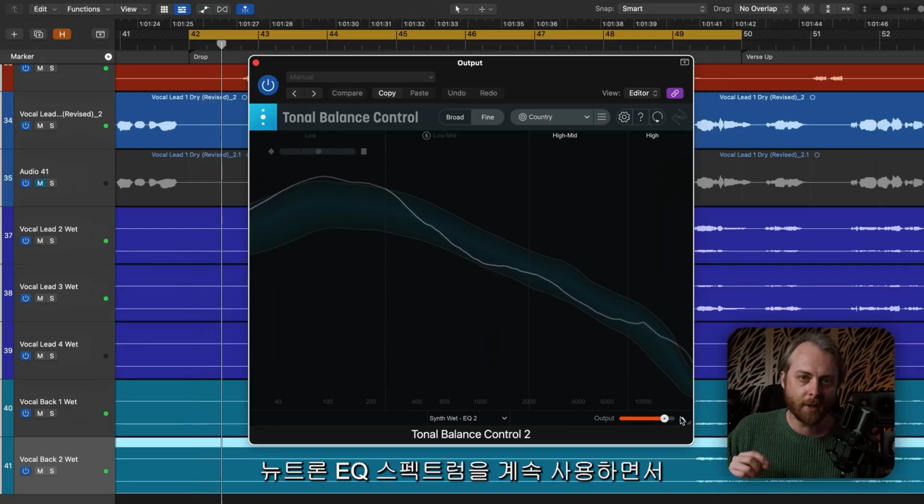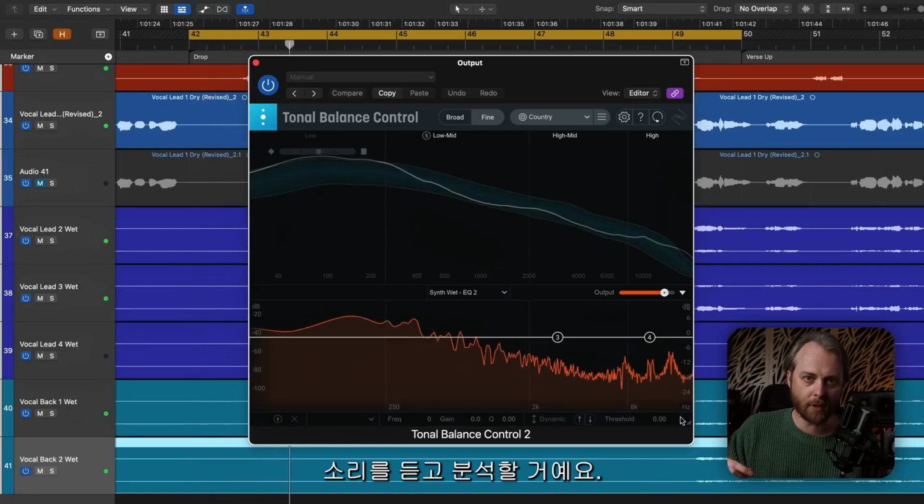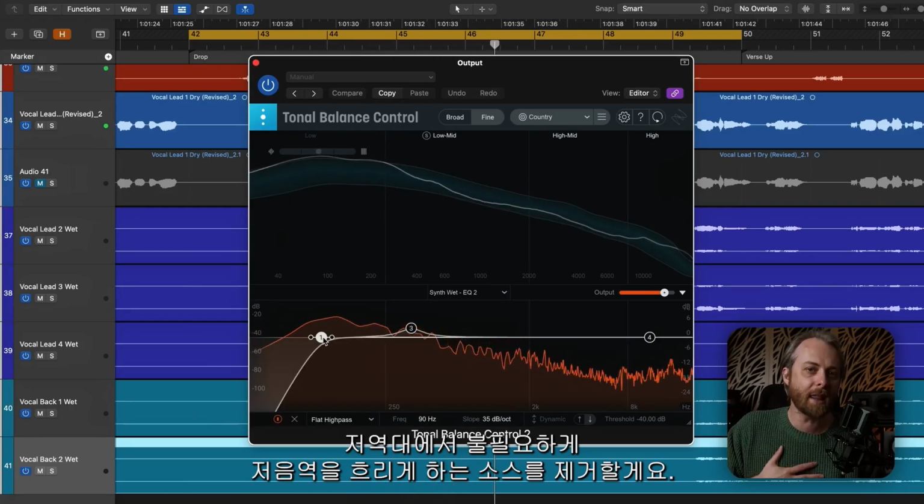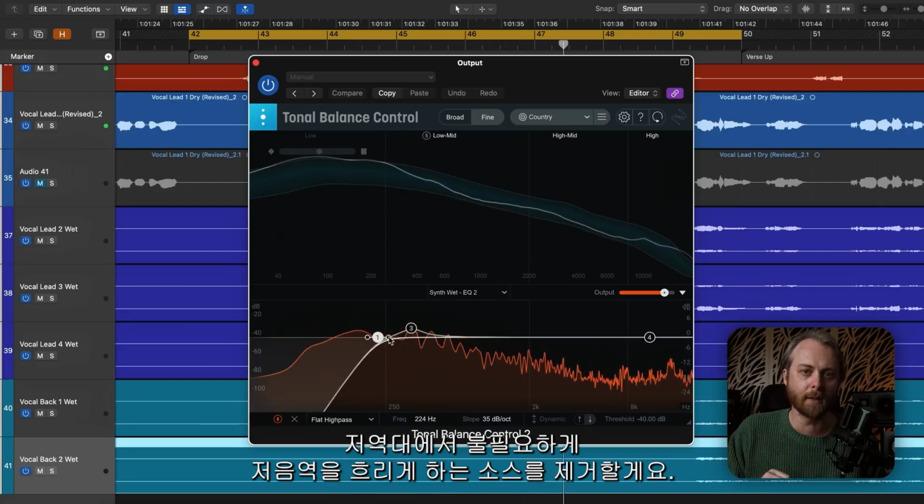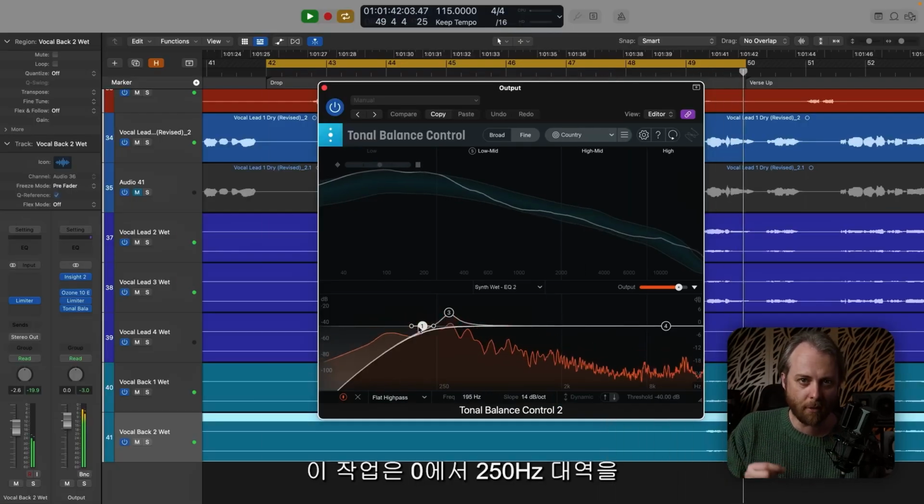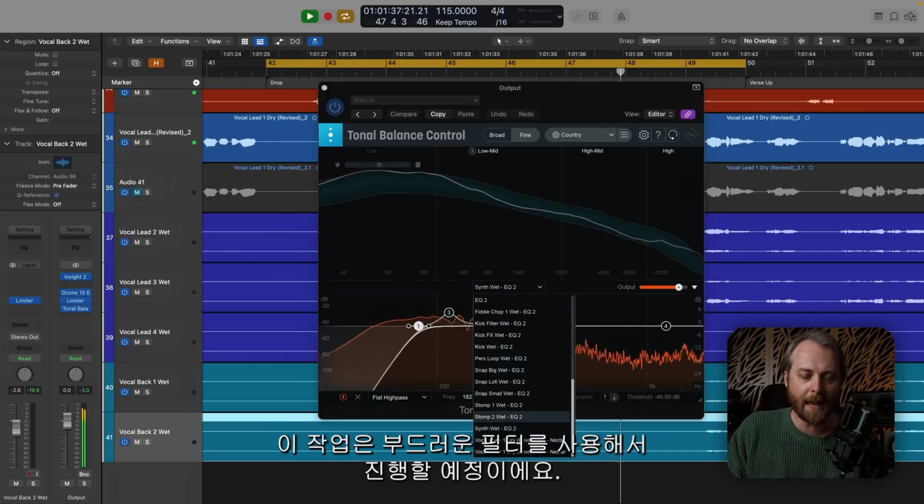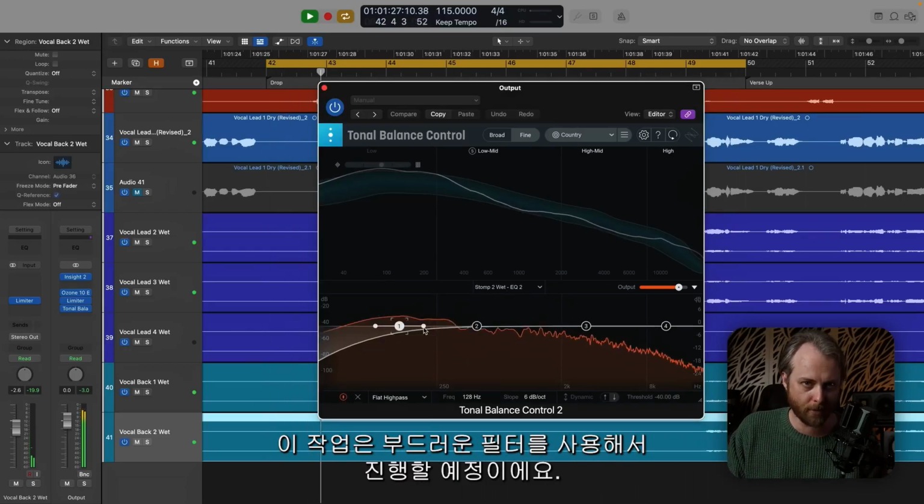Where you belong. Using Neutron's EQ spectrum, I'm going to look and listen, and then high pass, allowing the highs to pass, effectively cutting the lows from sources that I think are needlessly obscuring the low end. This is hopefully going to bring our 0 to 250 Hz zone into focus in tonal balance control, and I'll use some gentle filters to accomplish this work.